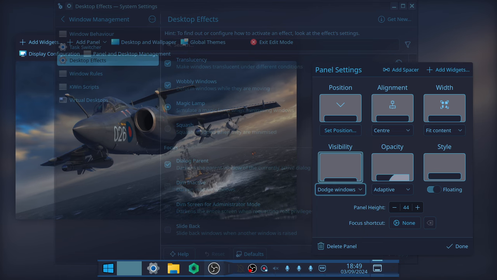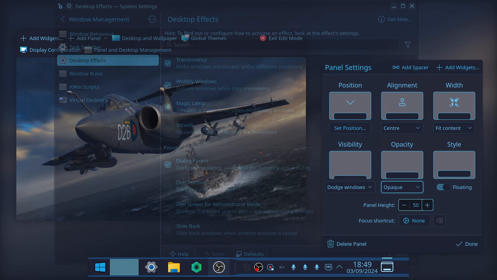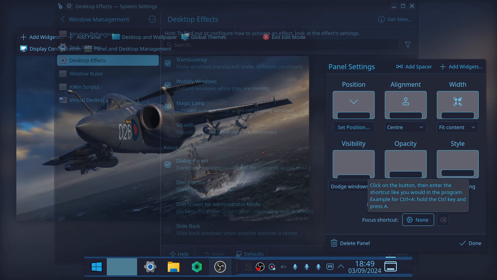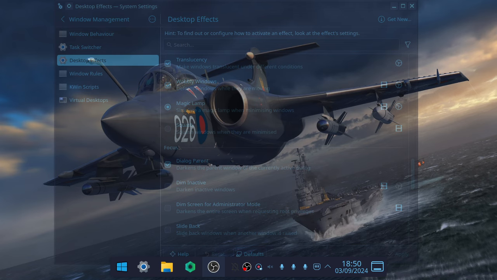Okay, always visible. Well, I want it to dodge windows. Opacity, I want it opaque. Style, I want it floating. And I also want it 52 point size. Left click, done. Beautiful. And there we go.